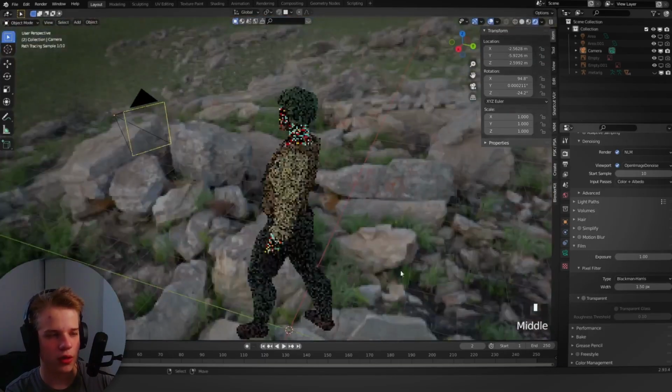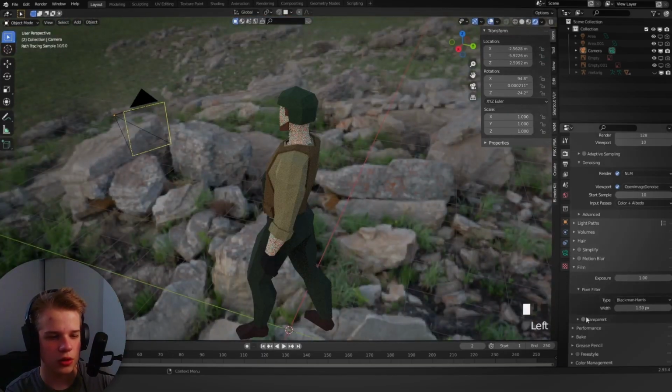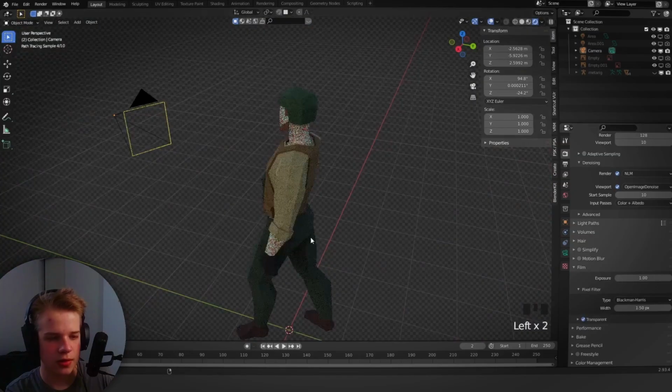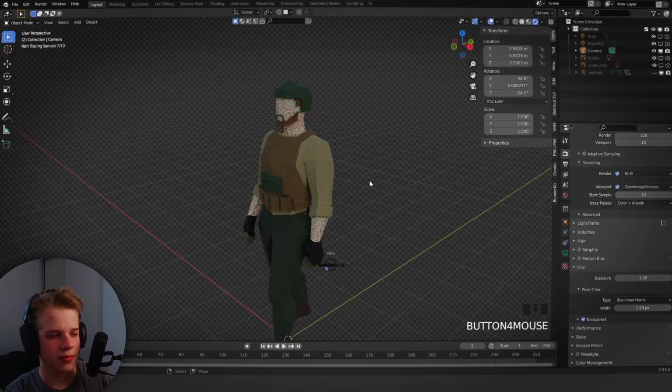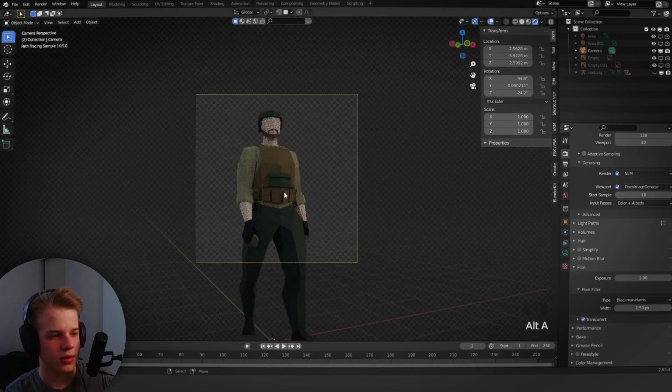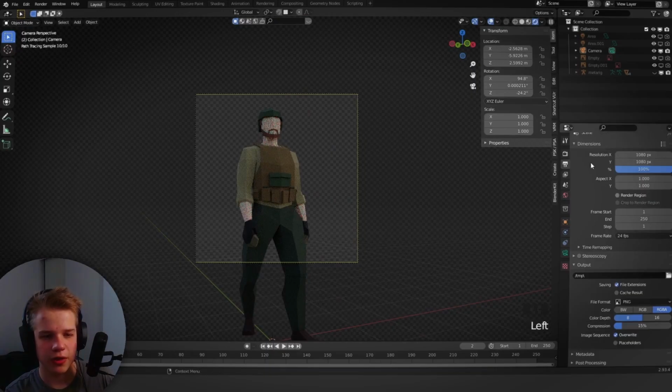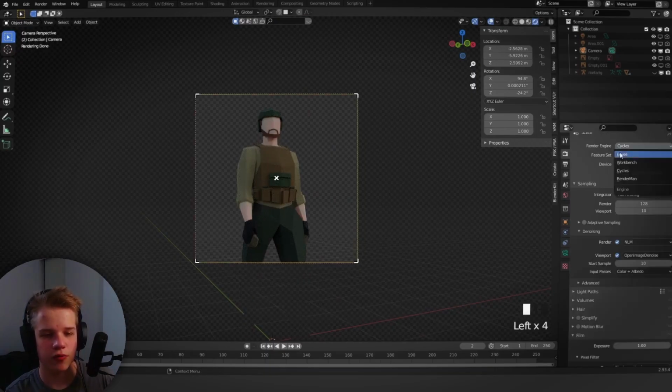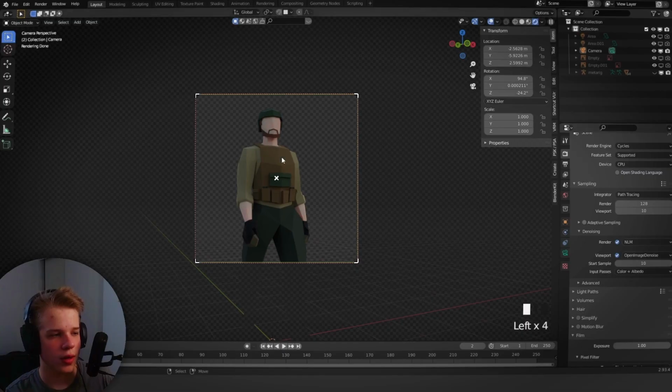So you can see here it's the whole 360 image. Click on transparent, just so it removes the background. Okay. So I'm just going to click on render region. By the way, I have to change from Eevee to Cycles. That's why it's taking a while to render. I've changed the viewport samples to 10.